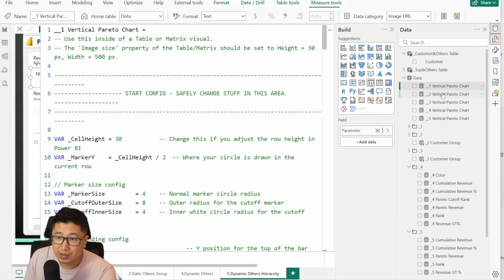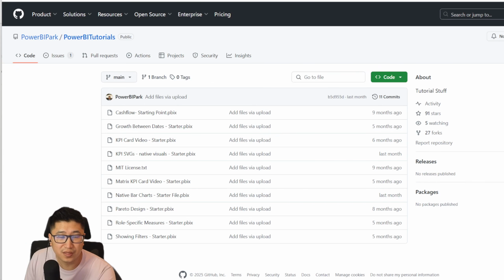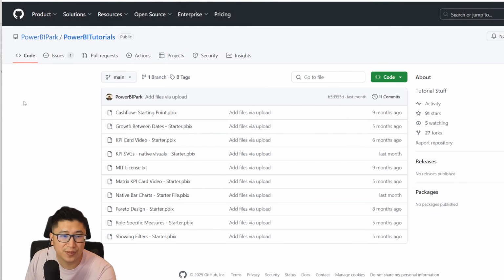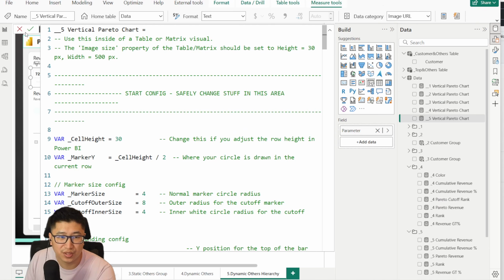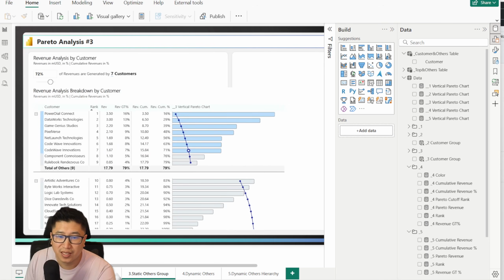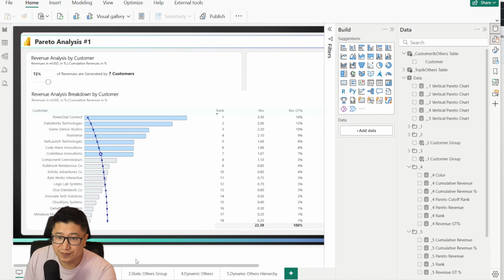So I'm going to upload these 5 different measures into my own GitHub right here. And it's just going to be under Power BI tutorials. And that way, if you'd like to, I really recommend going through this, making these different tables yourself, and then you'll be able to have everything that you need to make all of these different kinds of Pareto analysis charts with your own data.